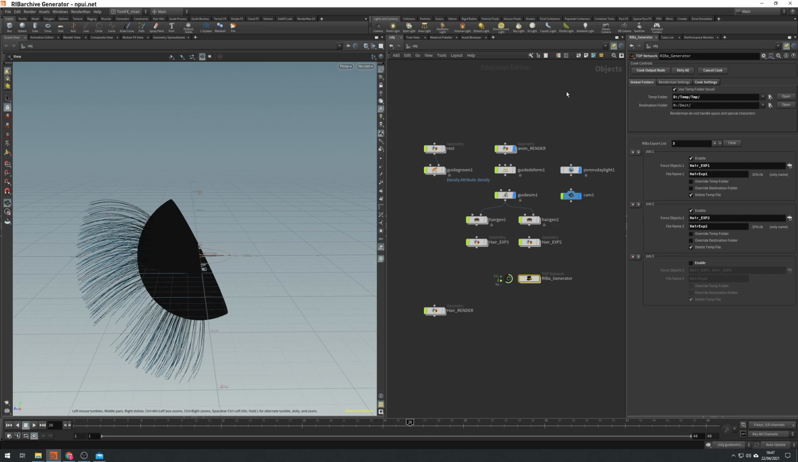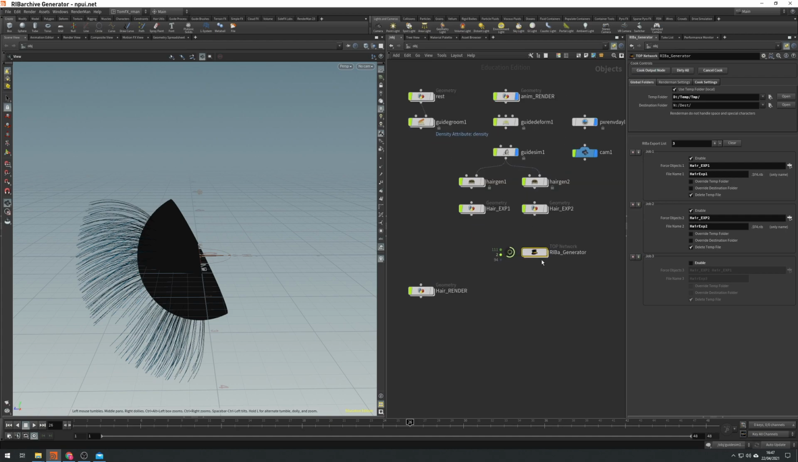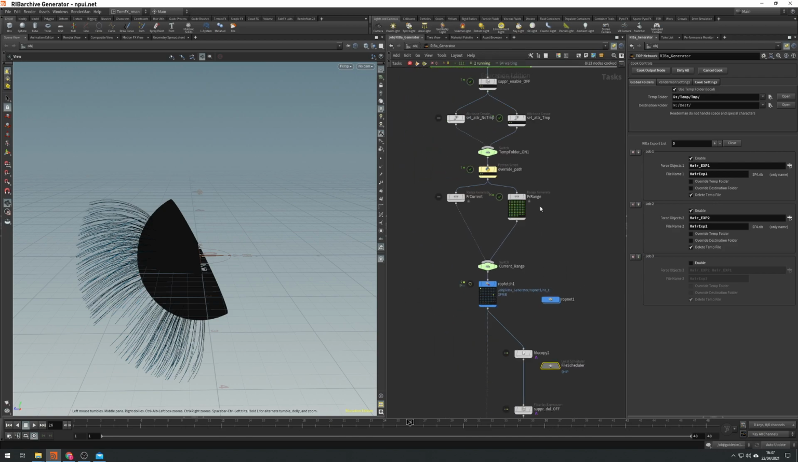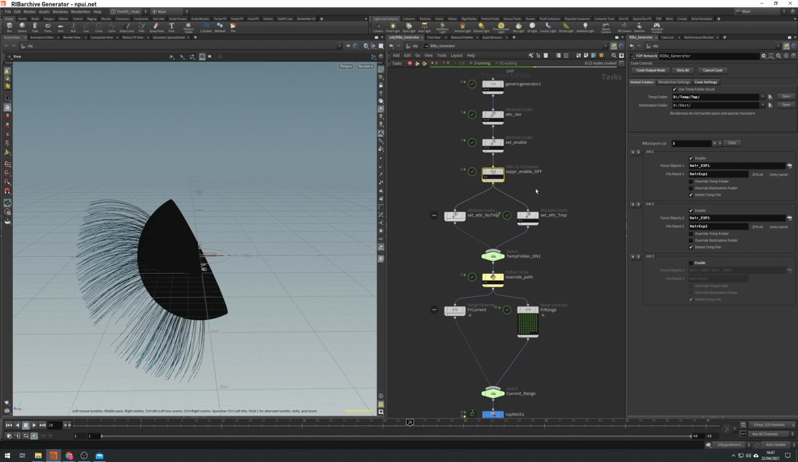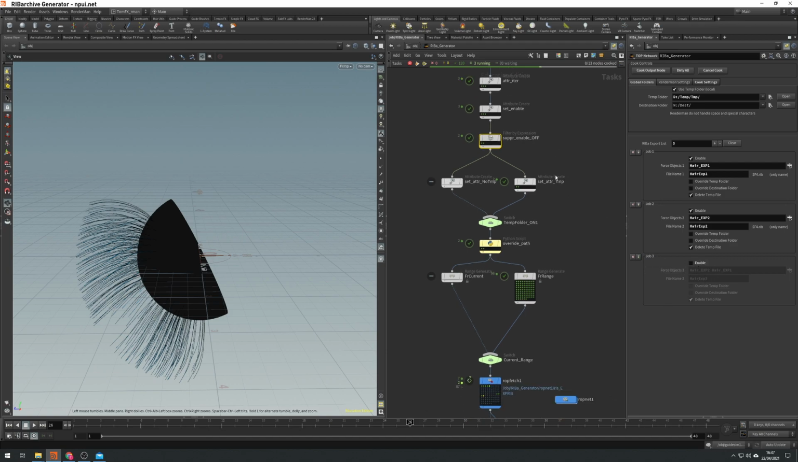Let's go inside. So I cook the topnet. Here is my network. First of all, I just generate the jobs because I've got two jobs here. I make some attributes. Iteration is index plus one because the list begins here at 1, so it's easier for the rest of the network. I check if the enable tick is on or off, and I delete all the jobs where enable is off.